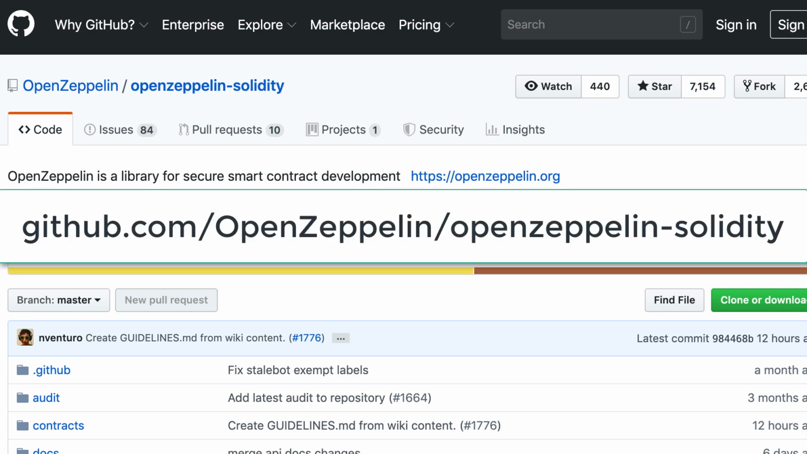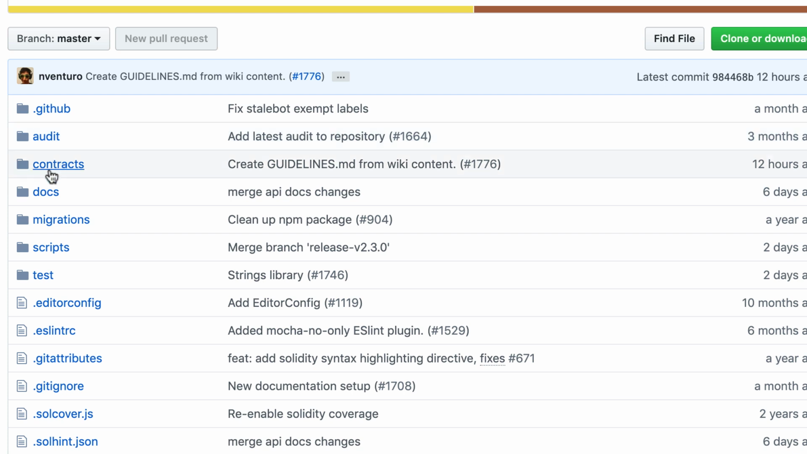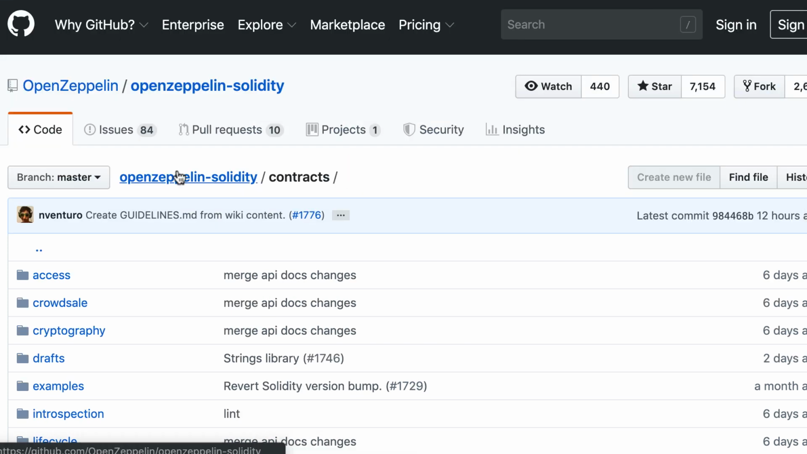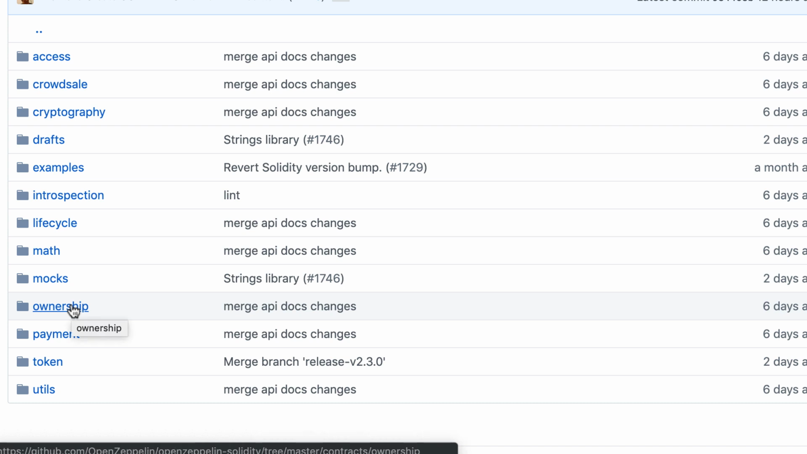So let's go to the GitHub repo and let's scroll down and let's click on the contracts folder and let's scroll down. And we will see two folders that are interesting. The first one is access and the second one is ownership. Ownership is the old way of implementing access control in OpenZeppelin, and in the access folder, we have some newer stuff. In this video, I'm going to show you both, but we are going to start with ownership for this section.